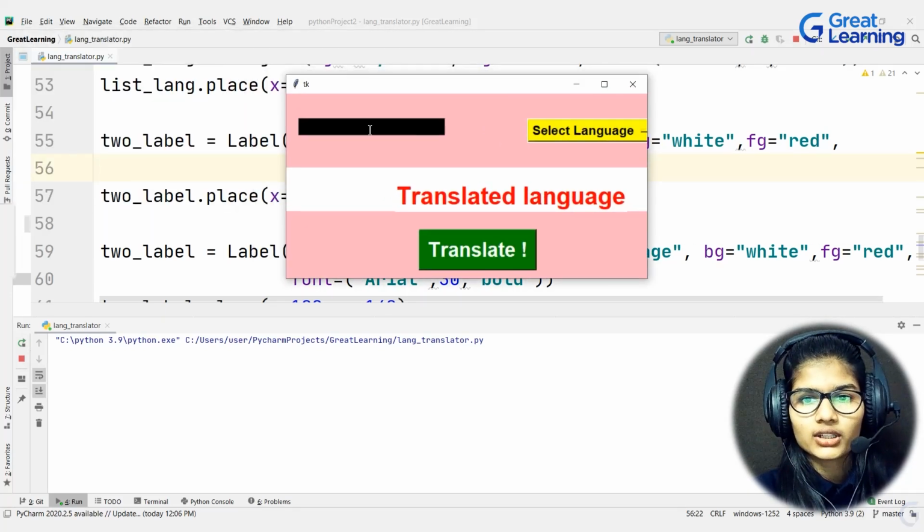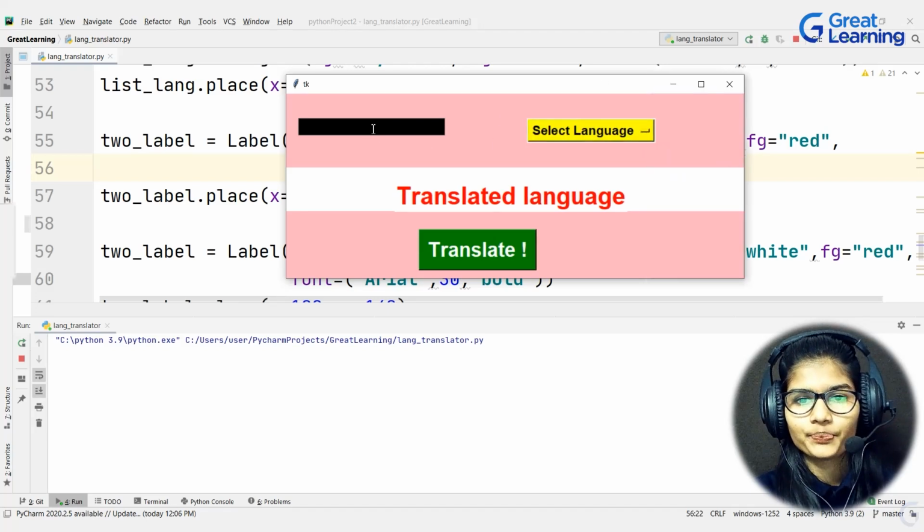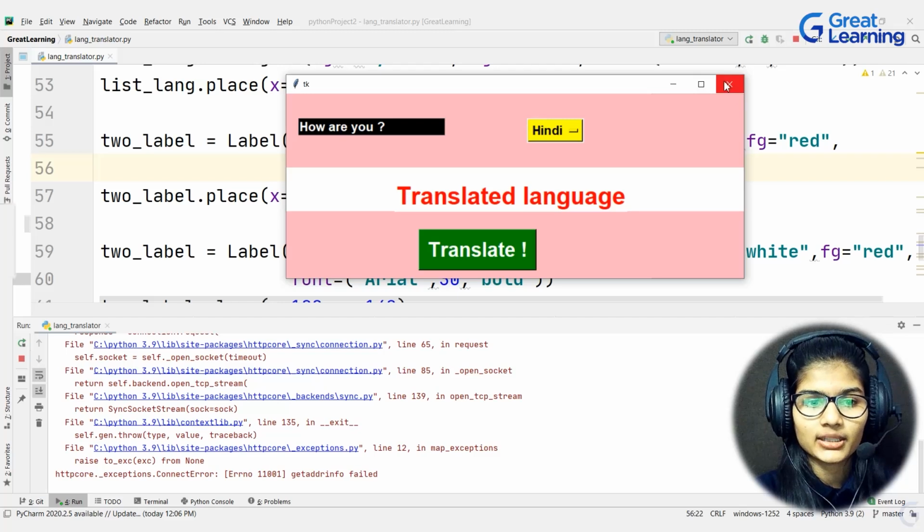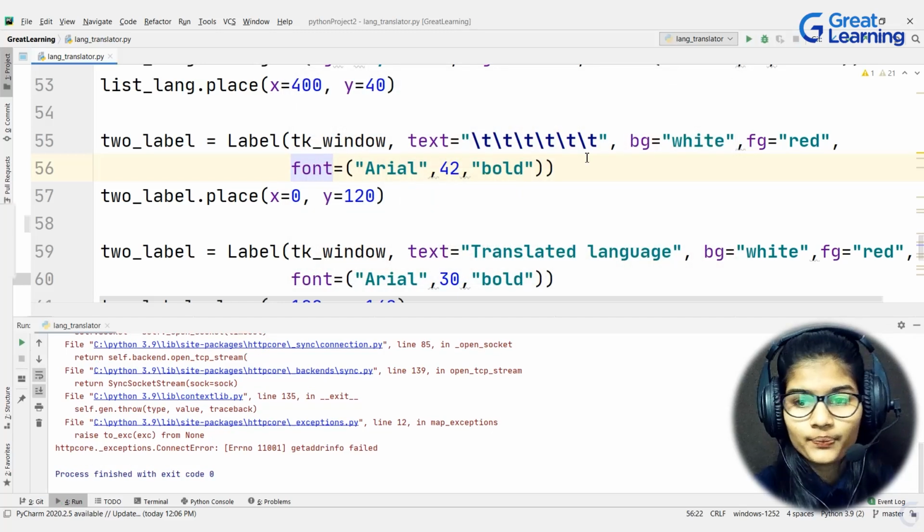Now here I have to write what I want to translate. I could just increase the size like this. Let's say I want to write how are you. This is the thing which I actually want to translate. In which language do I want it? Hindi, let's say. And if I click on the translate button, okay, we are having an exception. Let's read that. So error, get data info, connection error.